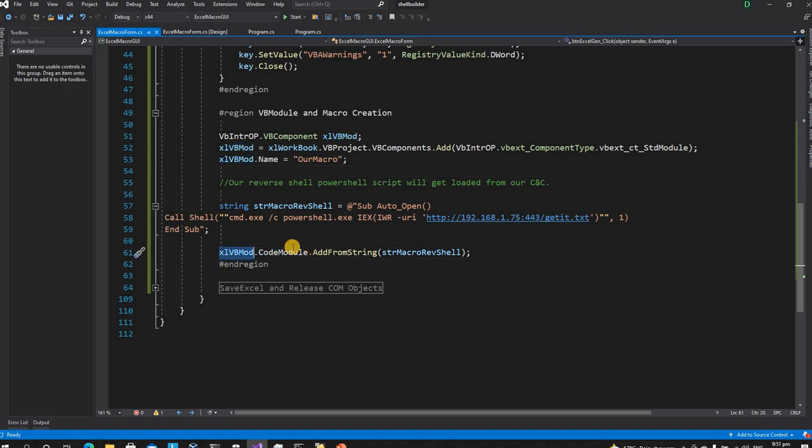We are adding to the Visual Basic code module, and there's a method called add from string. So you can add your code from a predefined string that you already have. That predefined string is here, our reversal macro. And this is the end stuff that helps us to bypass antivirus. What actually this is doing is, this will get called when the user is going to enable the Excel macro.